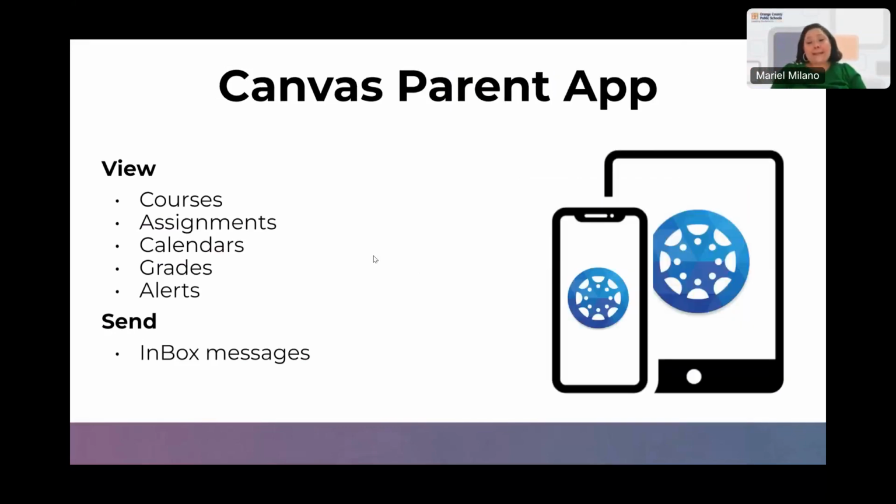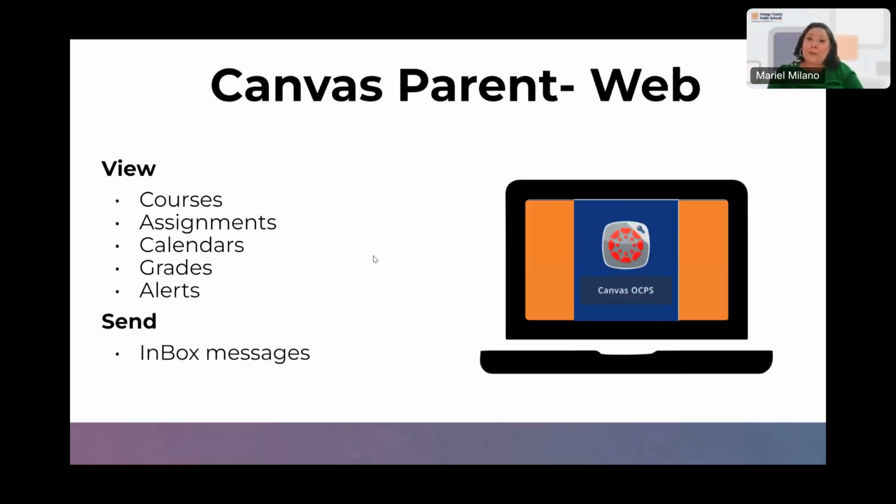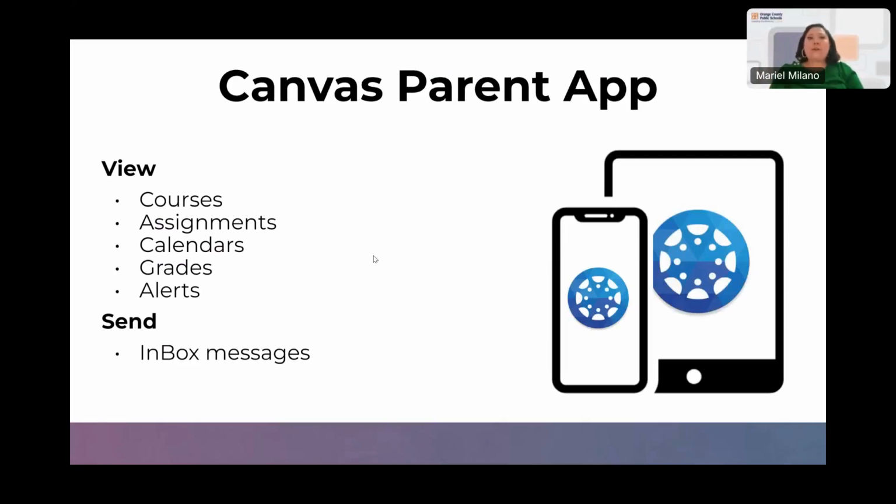Now, you can access Canvas Parent on the web through the OCPS Parent Portal by clicking on the Canvas tile, or you can download the Canvas Parent app. And the Canvas Parent app has the same information, but you can get it directly on your iPhone or Android phone.